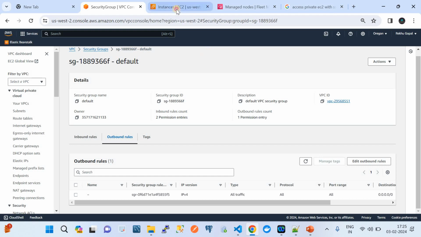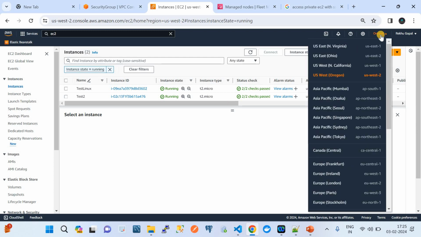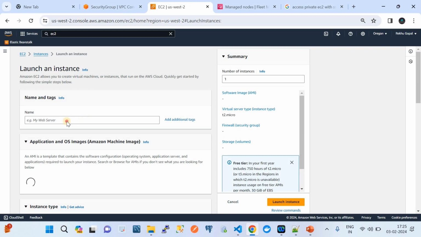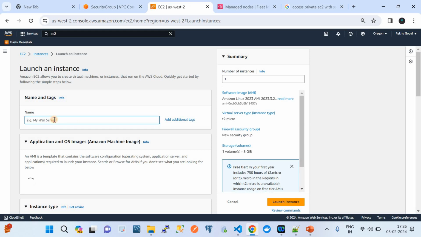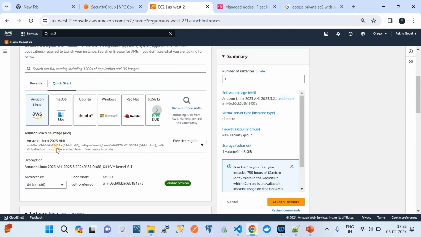All right, so I will go to my next tab. This is my AWS EC2 service page, and I'm in the Oregon region. Remember that we are playing in the US West 2 region, or Oregon region. Now I'm going to launch an EC2 machine in front of you. I'm going to give this the name demo lab, and here I'm going to use the Amazon Linux AMI.